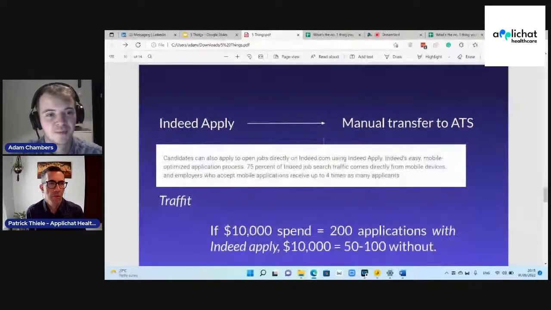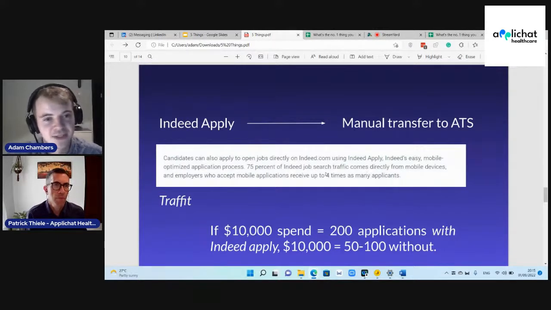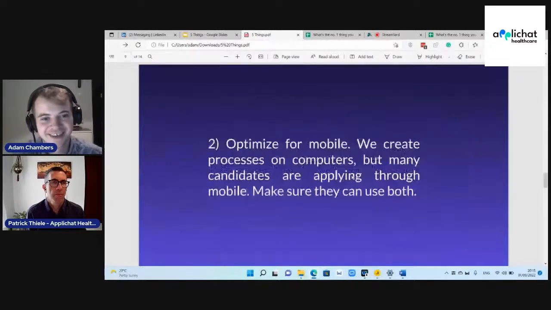According to Traffic, that's automation software that you can connect with Indeed, 75% of Indeed's job search traffic comes from mobile devices. And employers who accept mobile applications receive up to 4 times as many applicants, which is absolutely huge. Think of what you could do with 4 times as many applicants from Indeed. Would you make 4 times as many hires from Indeed? Maybe. Optimize for mobile.